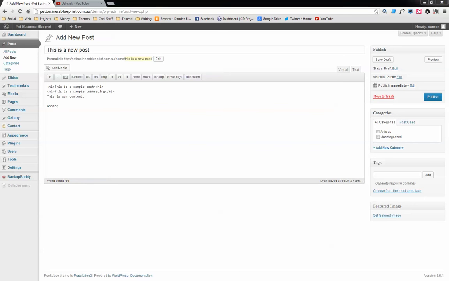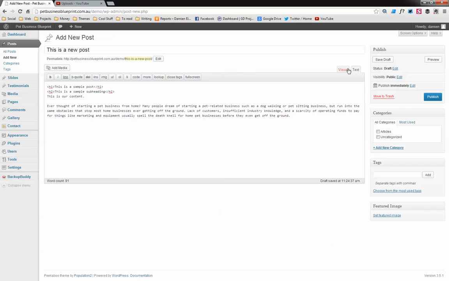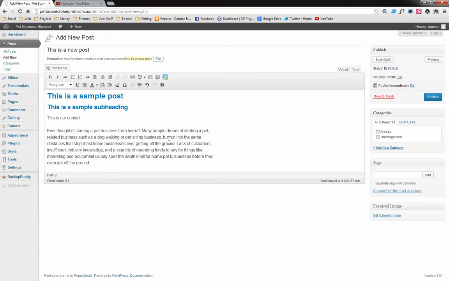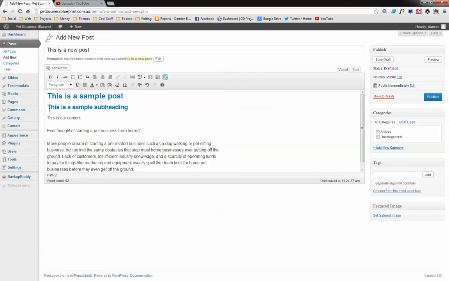So let's say we want to put a sample document in. I'm just going to open up a document from my computer, and I'm just going to paste some text into here. Go back to visual, we can then format that text as we want to, so we just add paragraphs and whatnot.